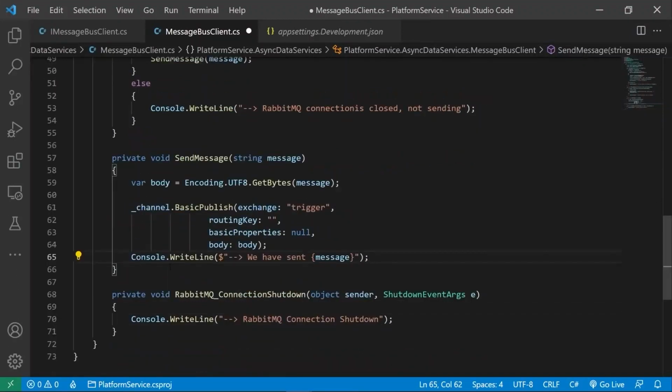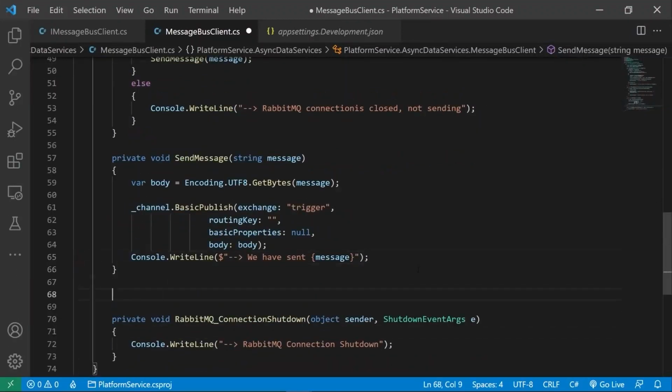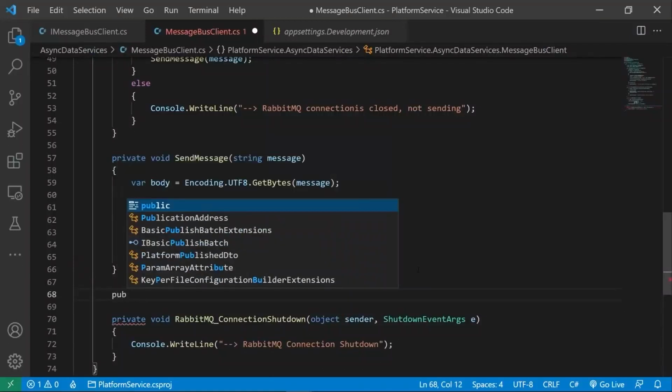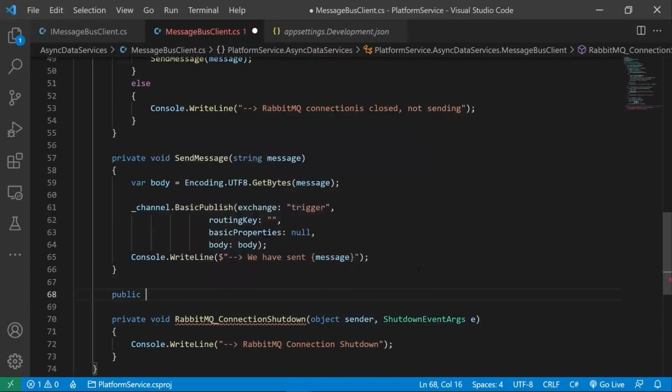The only other thing I want to put in is a Dispose method. So when our class dies, we clean up anything that's left behind. So public void Dispose.